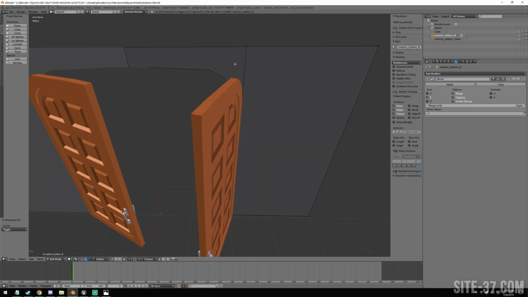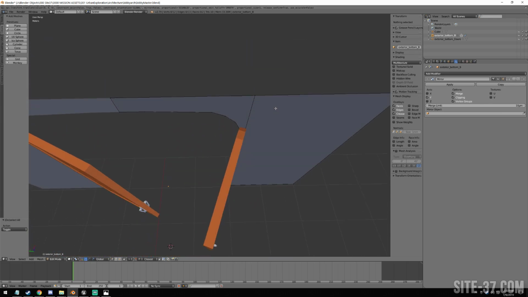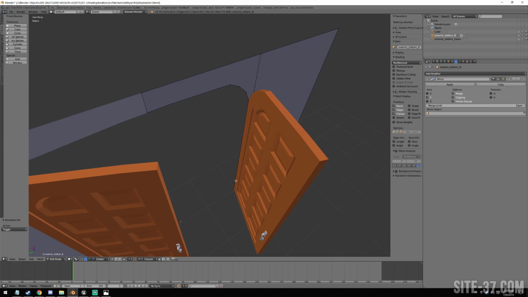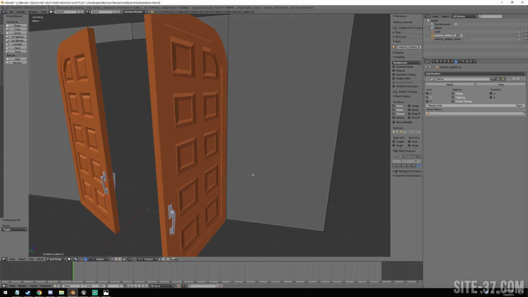Kind of want to do something similar up above, don't we? But we know that the door will fit inside of this just fine. It's only where the hinge is that we have to worry about, with the door coming back, so it doesn't clip through.